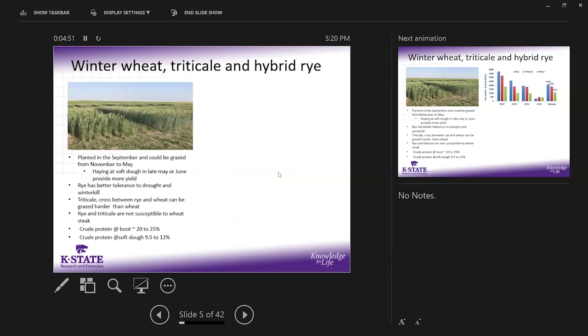So this is a picture from some of the work that we've been doing in Hays. We do winter wheat, triticale, and hybrid rye variety trials. This is a picture from one of our fields in 2021. Here we plant the triticale, rye, and winter wheat in September. And then by May, we are able to harvest it as a hay crop.